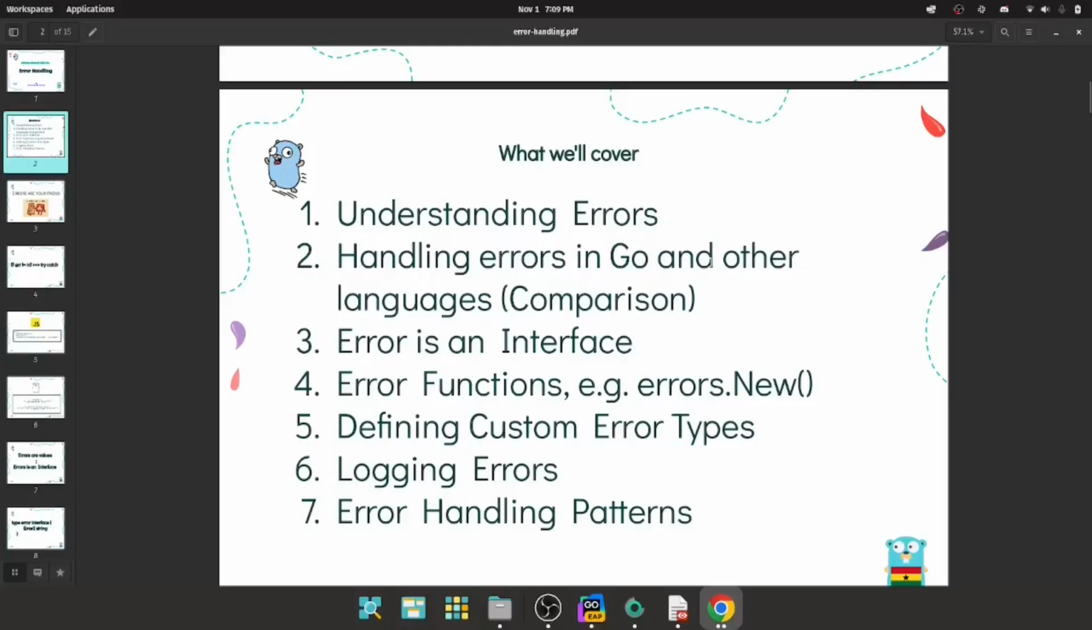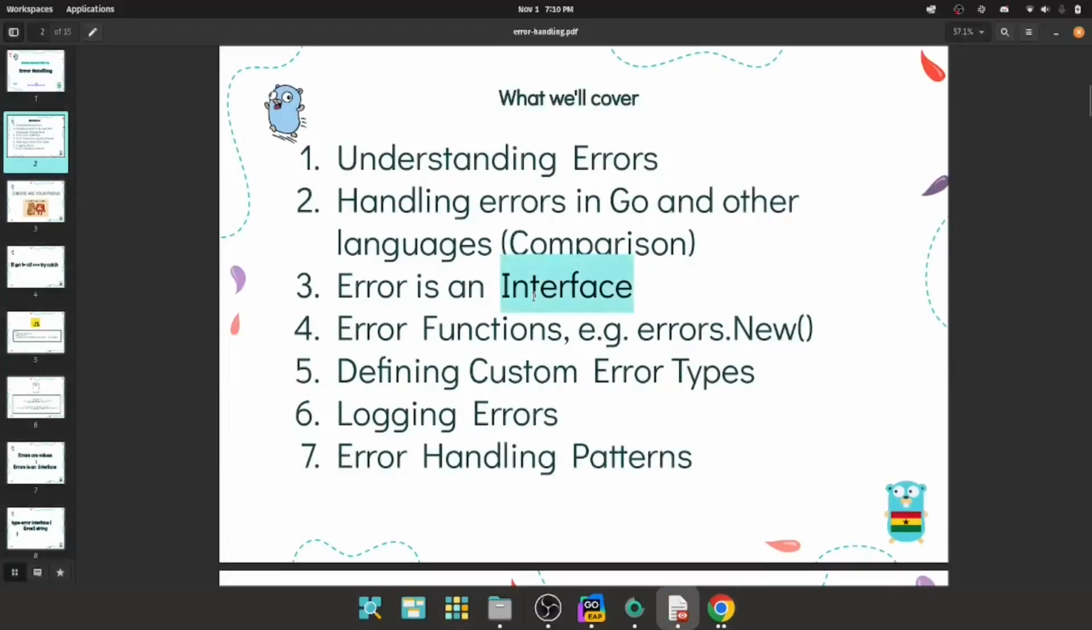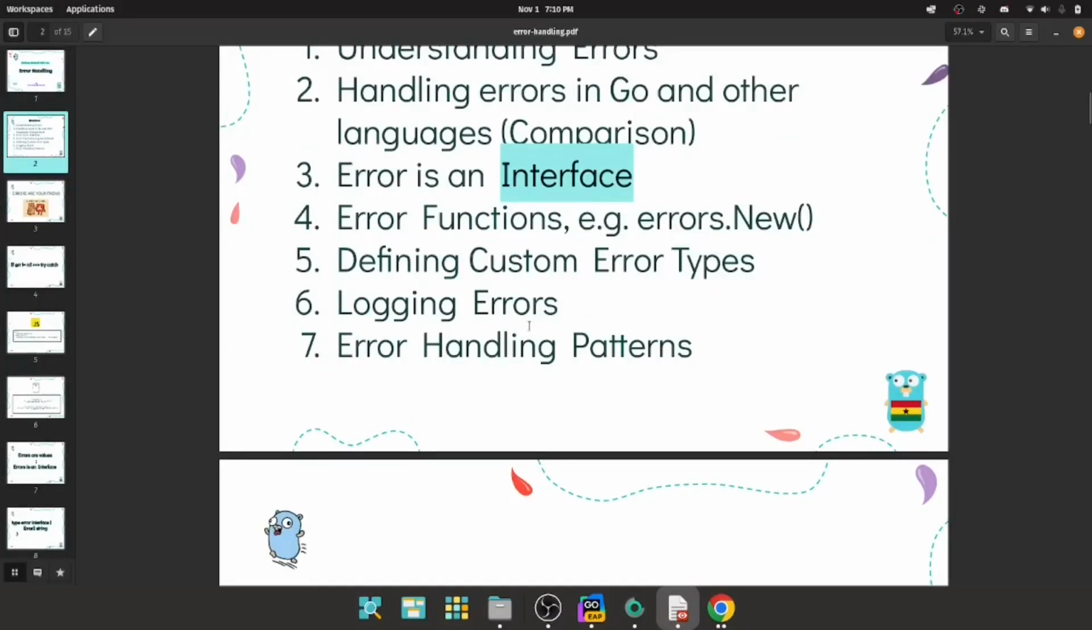So today, let's go through this very quickly. We'll be trying to understand errors, seeing a comparison with error handling in Go and some other language, error as an interface, error functions that we have in the errors package, then defining your own custom error types, and then in the end maybe we'll look at logging and some patterns that will be useful for us.